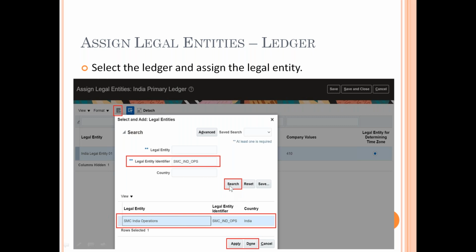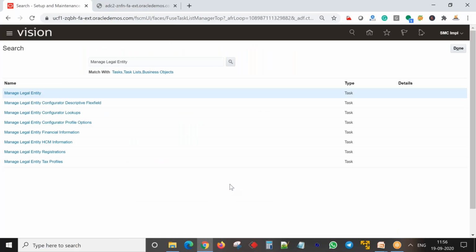Once you assign this legal entity to the ledger, Anup, you are good to go. Means your reporting will be possible. With me, Anup? Yes, Rajesh. So I'll say assign legal entities.